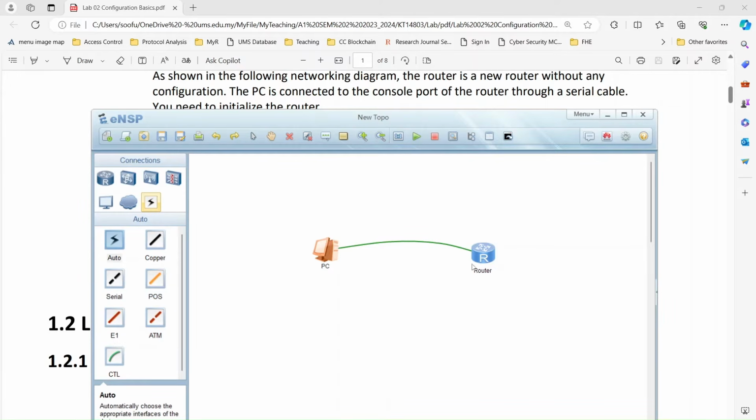You can also add some comments on the topology. You just create the text. Here I name it: I am using a console port.